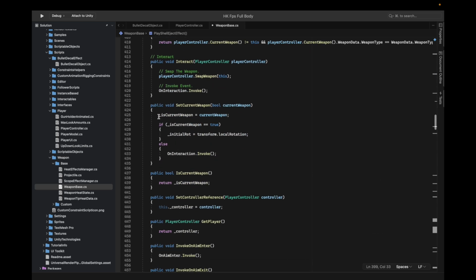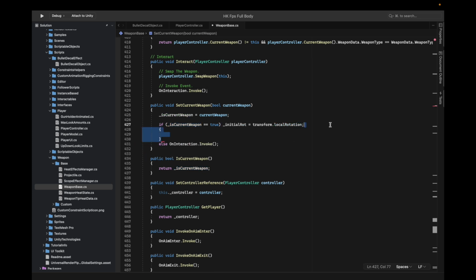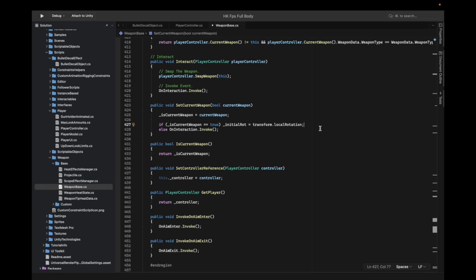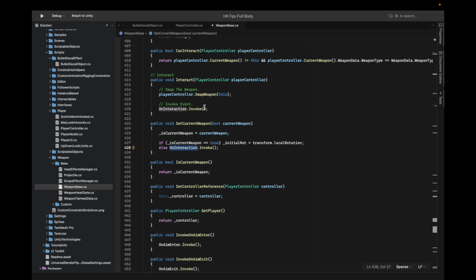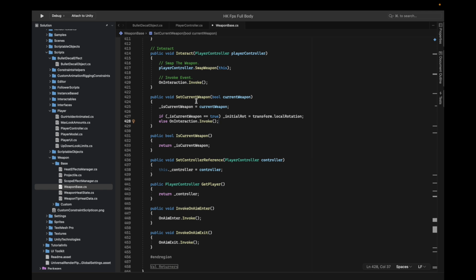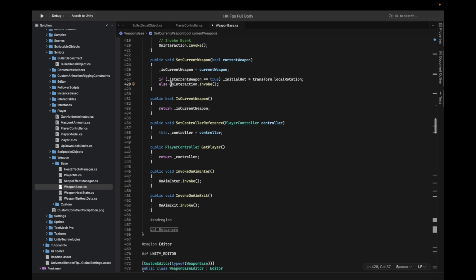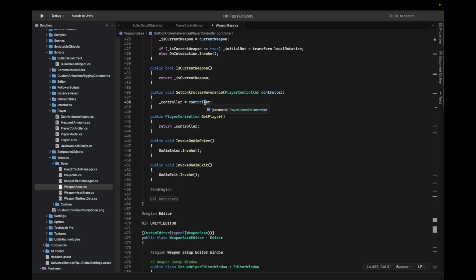Let's see if we have any things still. Yeah, we can simplify the if. I think we'll fix this later. Like the on interaction should not be called when setting the current weapon to false, but we have to do that to keep the scope system working. But don't worry, in another video I'm going to be changing this completely.